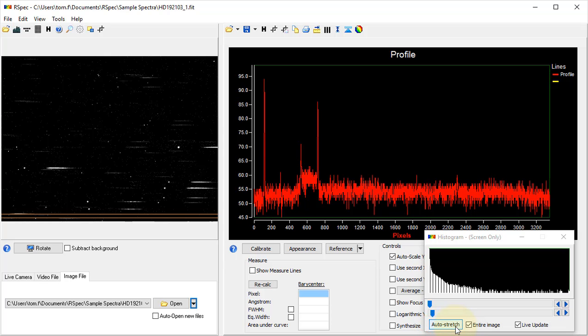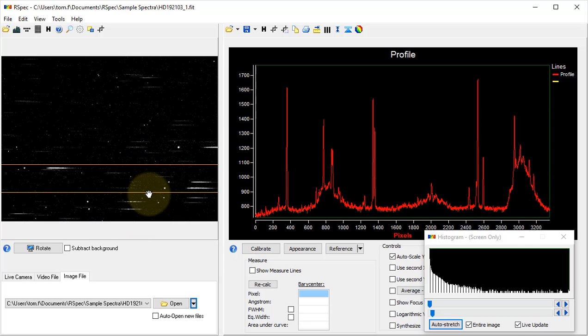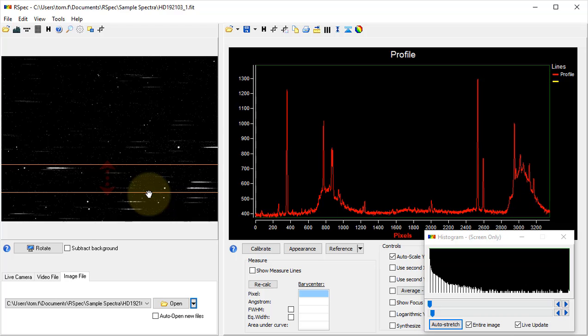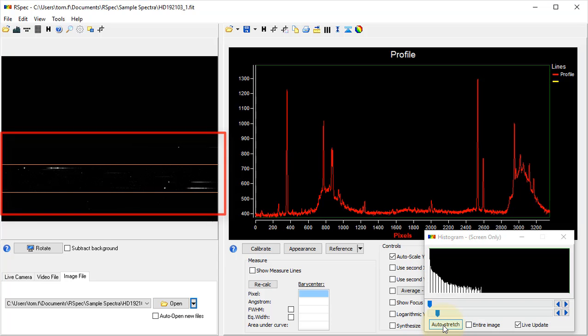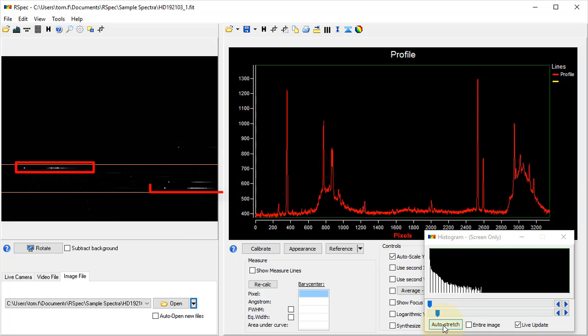For the best results with the Histogram Auto Stretch, it's always a good idea to narrow the capture region down to a specific area that you're studying, like I'm doing here. We'll select an overly wide region for the purposes of this example. Now I'll turn off the entire range checkbox and click Auto Stretch. Wow, look over here. We can see two different emission spectra, one here and one there.